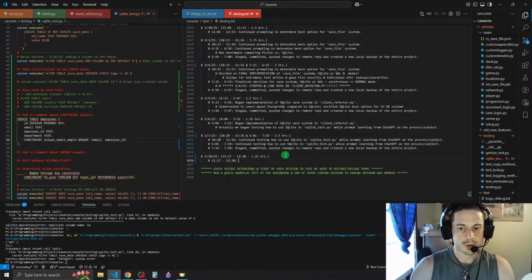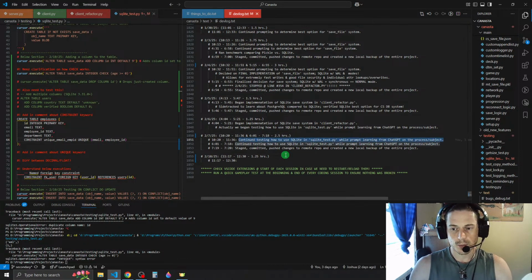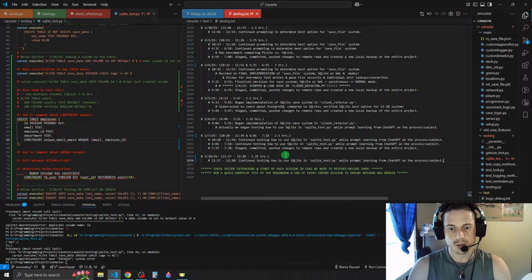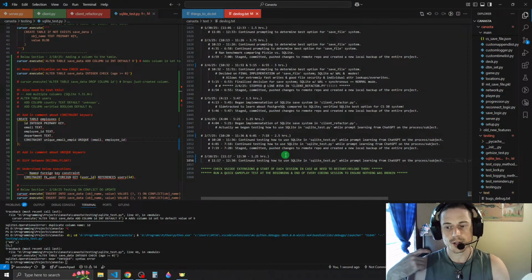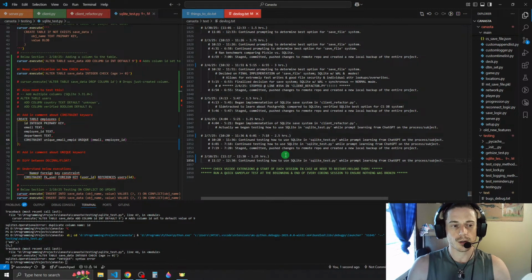And what did we do? Well, we did the same thing we had been doing, which was continue testing how to use SQLite and SQL, which we wanted to move on to implementation into the actual file itself, but I wanted to make sure I had a little bit more experience. I was being premature jumping in. I needed a refresher and to learn a couple more of those keywords, just to know them.